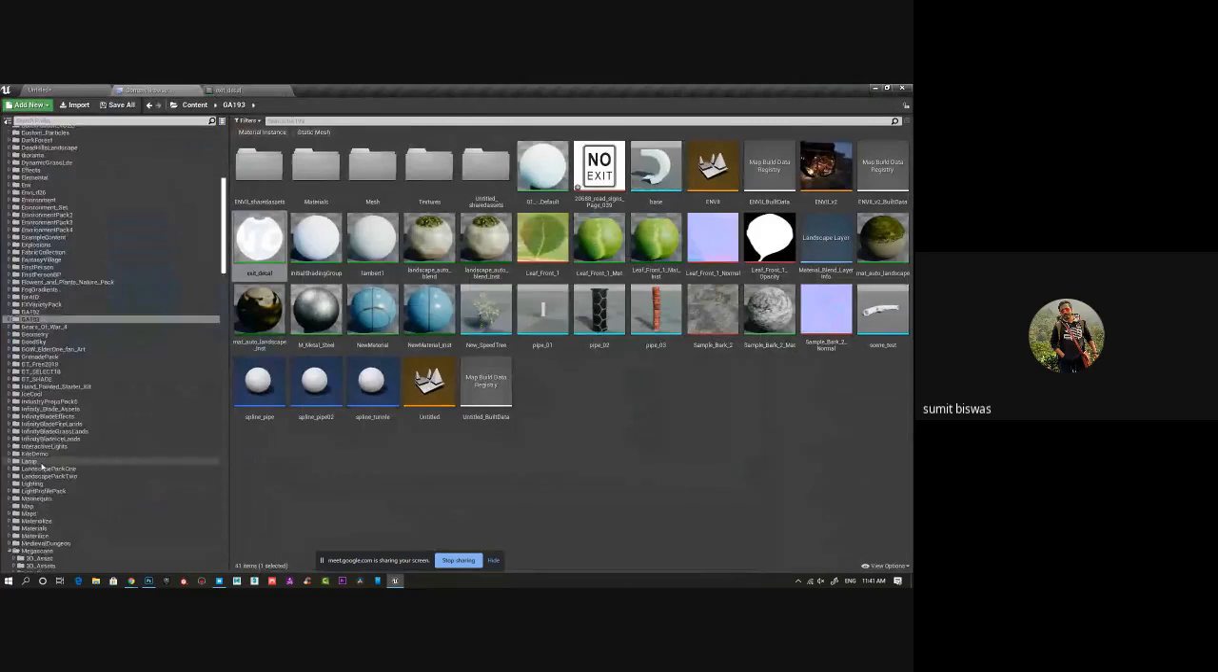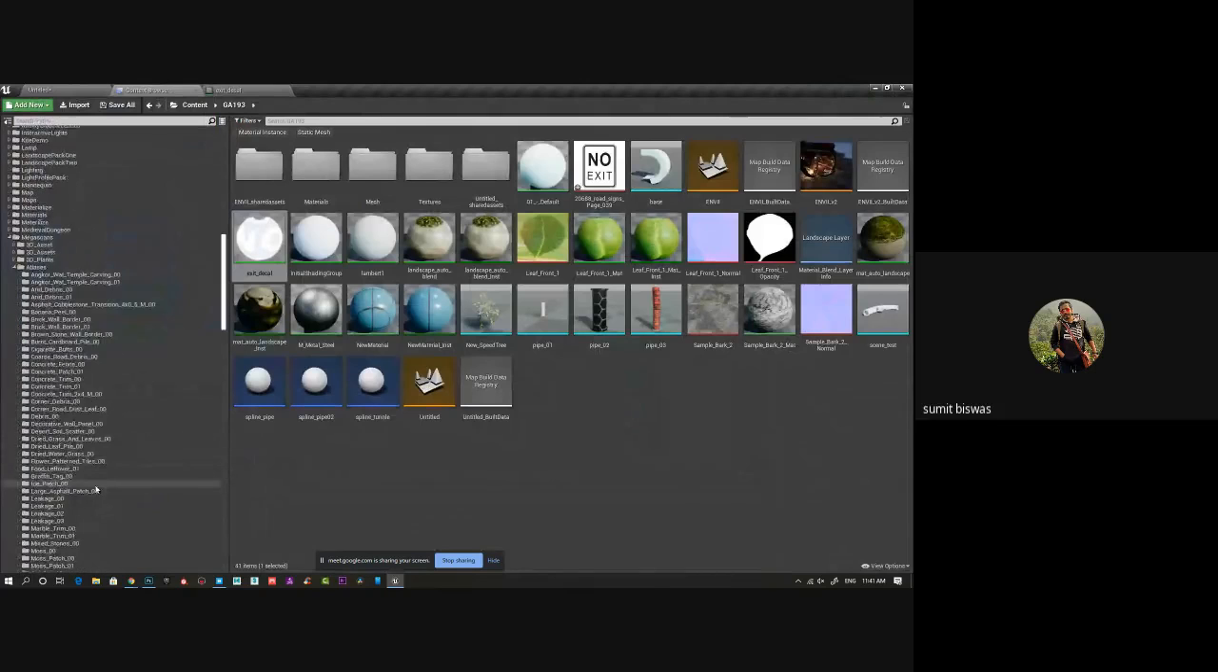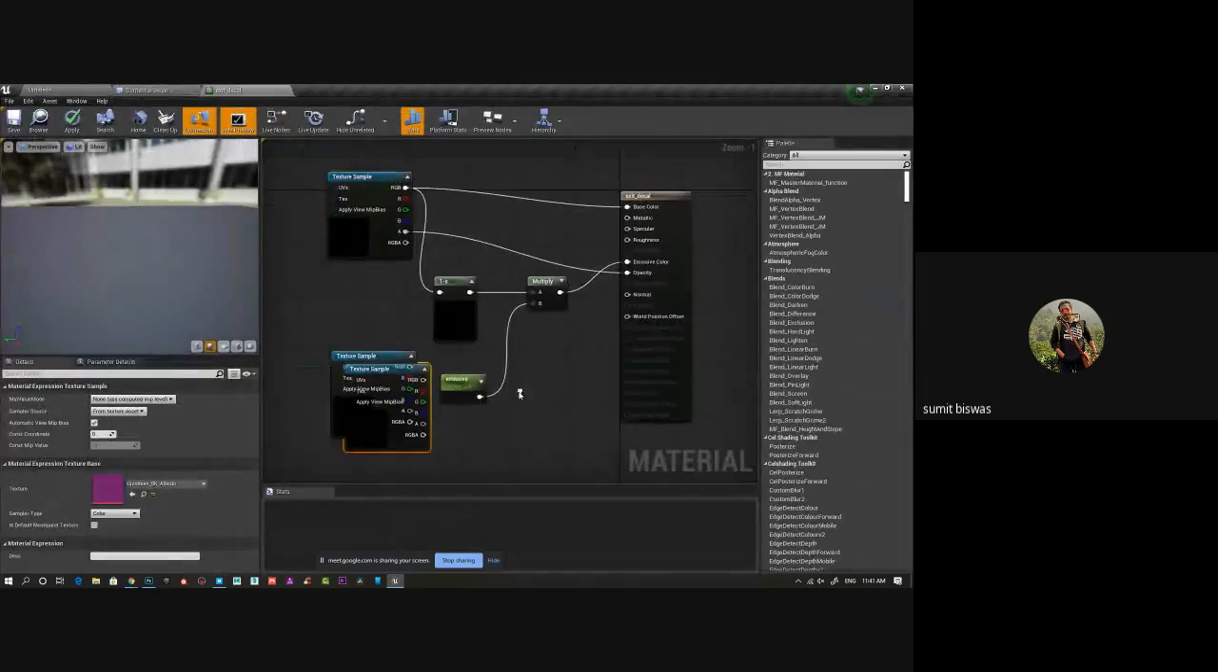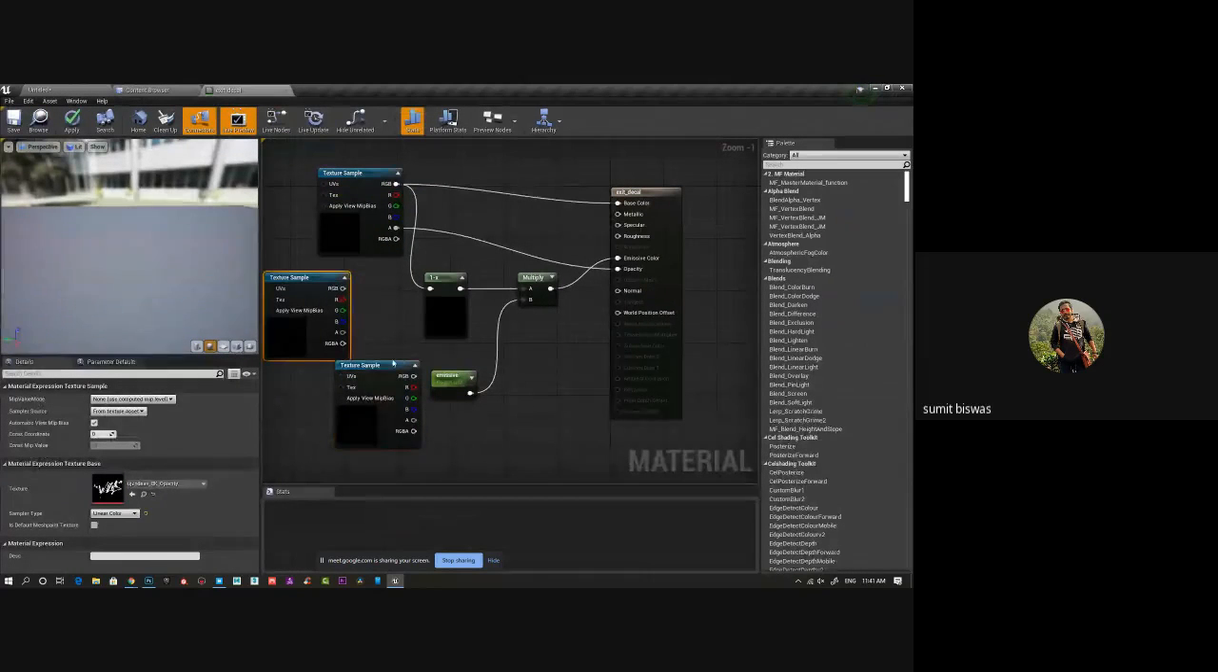I guess I have some content in detail, right? Graffiti. So you can see I have a map, I have an albedo, so I can bring this to my decal. I'll show you with this. It will give you a better understanding of this. This is my alpha, this is my diffuse map.